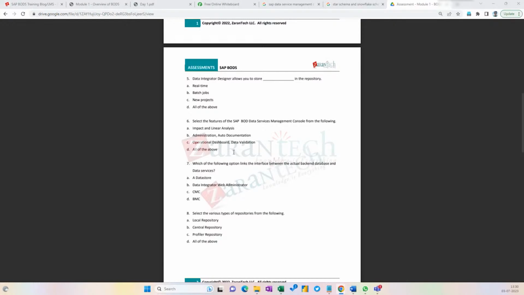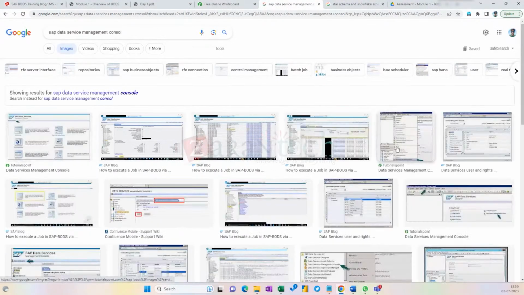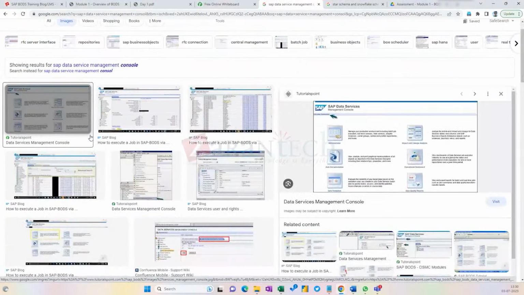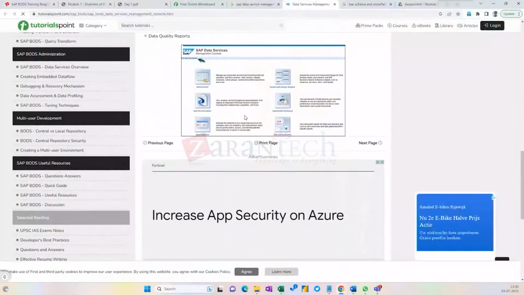Maybe you remember that I showed you one picture regarding the data services management console. What are the features available to us? Let me show you again. Can you see? Yeah. So here we have all the features called administrator, auto documentation, data validation. We will go through it. Impact and lineage analysis, operational dashboard, and data quality reports.